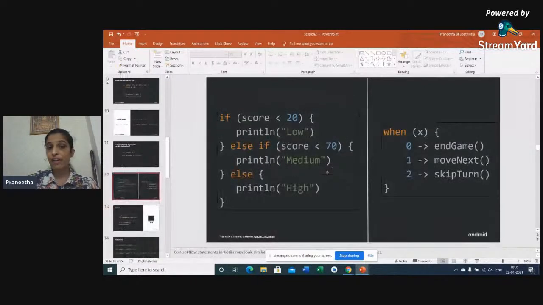We have also discussed conditional statements, and the basic conditional statement for any programming language is if else. This checks if the score is less than 20, it prints low. Else if the score is less than 70, it prints medium. Else it prints high. I have also discussed the when conditional statement. Basically, it is used when there are many if else statements.